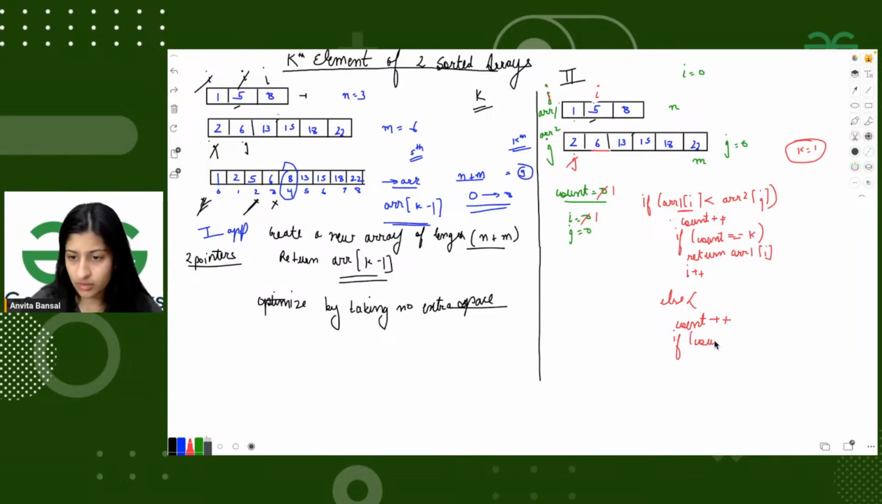If your count is equals to k, now what you want to return? You will simply return ARR2 of J. Why? Because this time the value which was contributing to increase your count was the value present in ARR2 of J, right? And if that is not the case, you simply increment the count of J and continue your comparison.